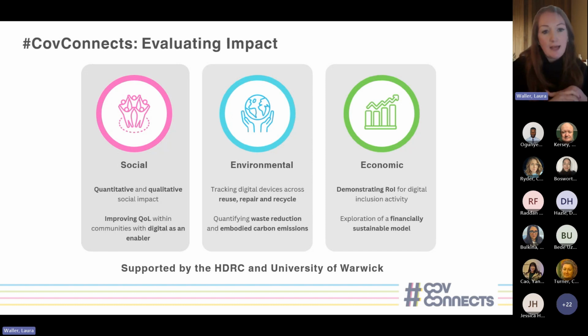Environmentally, we're tracking the impact we're having around digital waste, so a reduction in digital waste and reducing embodied carbon emissions from reusing rather than buying new. And this is with Warwick Manufacturing Group, who have designed us a carbon calculator which helps us track at an individual device level. And then equally, again, I'll work with Warwick Business School around understanding the return on investment.